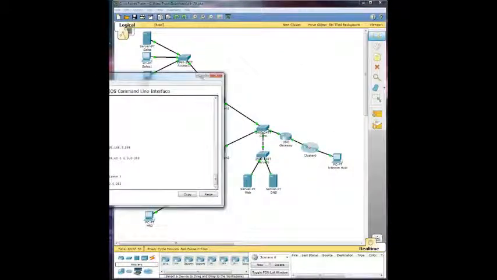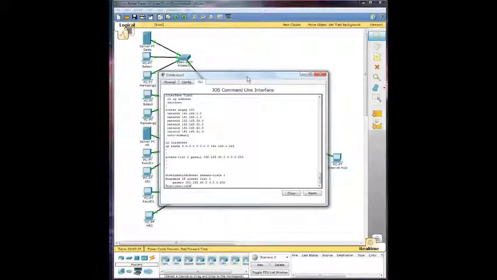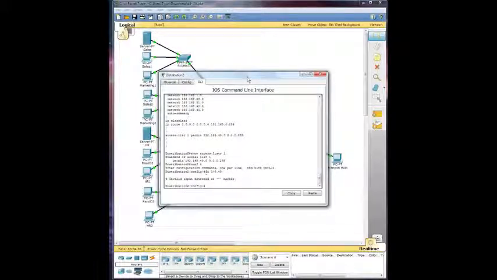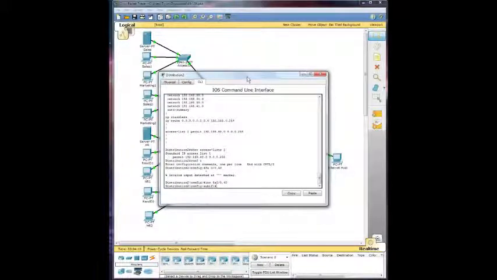So we're going to go into distribution 2 here. We're going to go into the CLI, and into configuration mode, and then go to INT FA0/0.40. And then we're going to do IP access group 1, and we're going to do outbound.